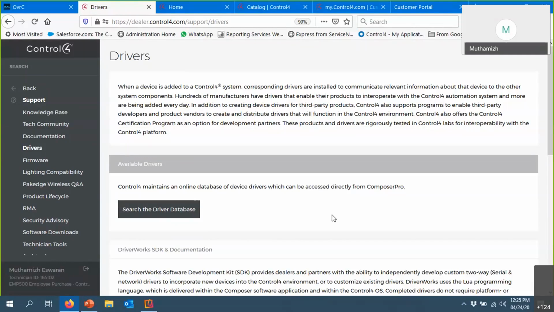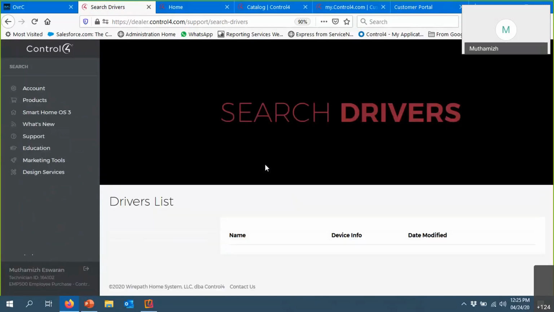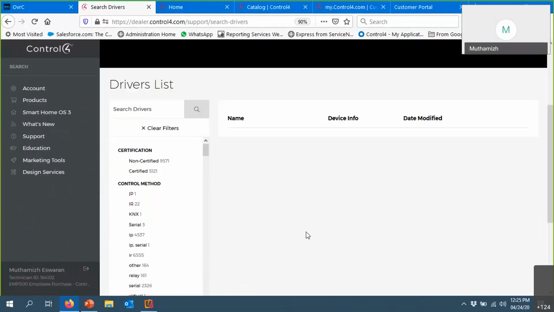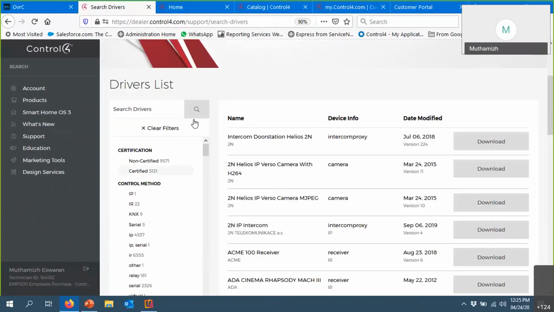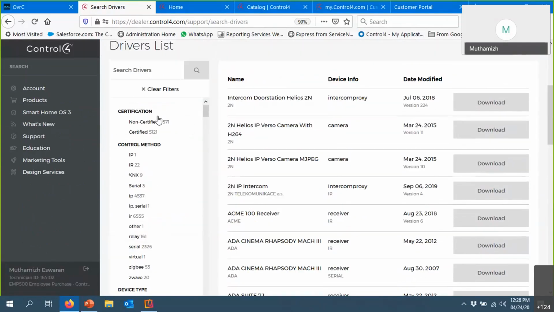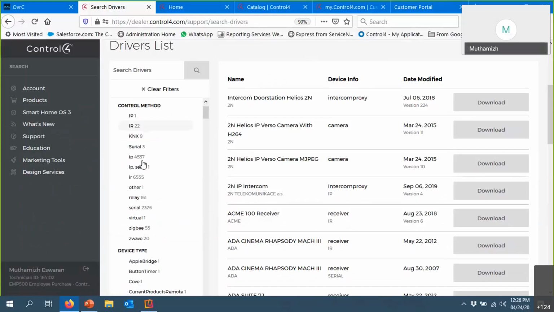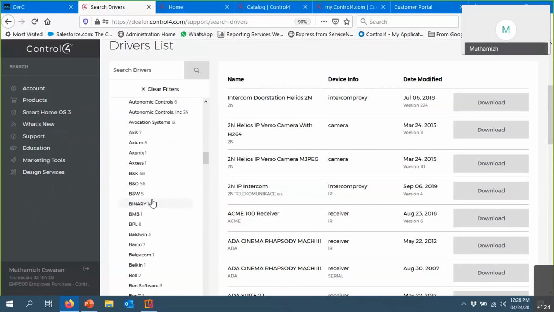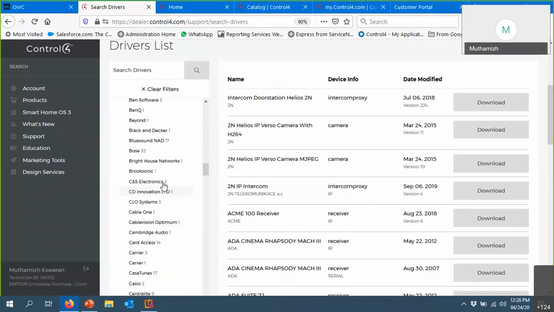So what I'll do is search the driver database. This will open up the database search, and I can look for the product category I want. I can choose whether I want a certified driver, or whether it is IP or serial, what the device category is, and who the manufacturer is. If you have those details, you can select them, and it will act as a filter and show the entire list of drivers here. You can download it and add it into your Composer and use it, or at least be sure that this driver is available for the product I can use in my project.